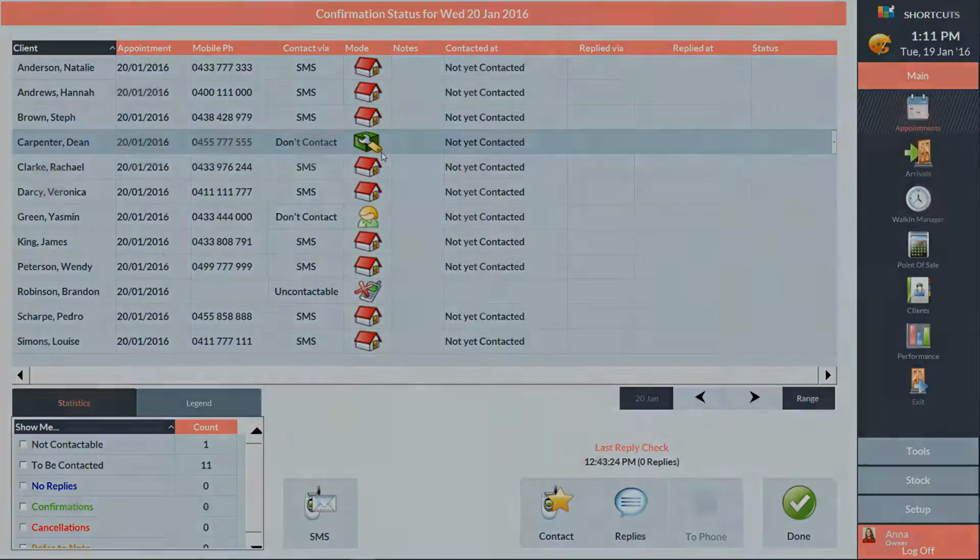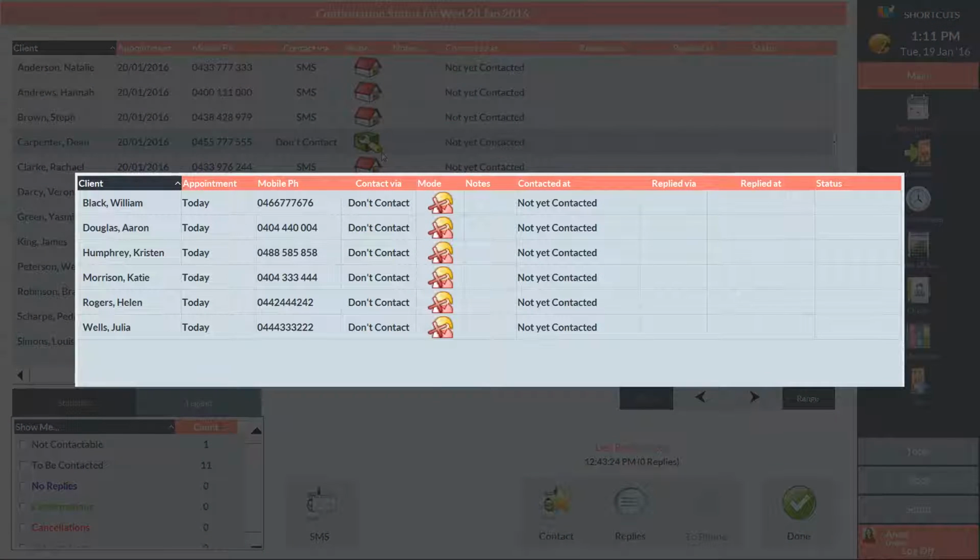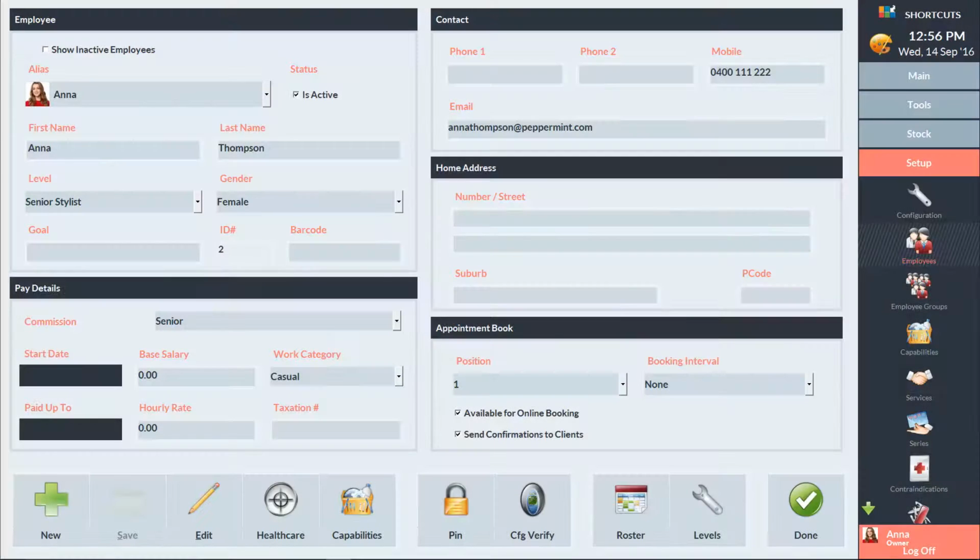If you see the Don't Contact icon, even though the client's contact method is set to SMS in their client card, this could be due to your employee settings. On the employee screen, you'll need to ensure that this box is ticked if you want clients to receive a confirmation message when they have an appointment booked with this employee.